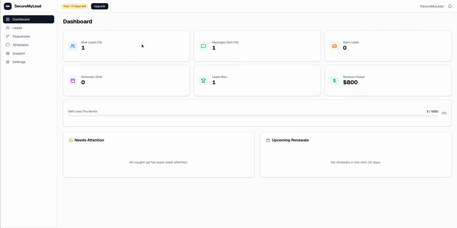This is going to be a quick overview of how the software works. On the dashboard, we can see how many leads we've added, messages sent, leads won, revenue closed from those leads, the SMS that you've used for this month. Now, this will be a bit bare when you've been onboarded, but no worries. Once we've added some leads, it will start to populate.